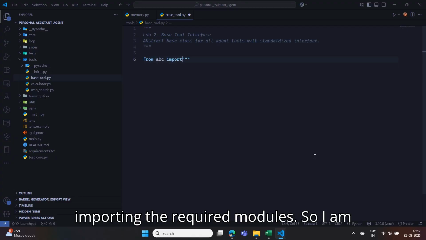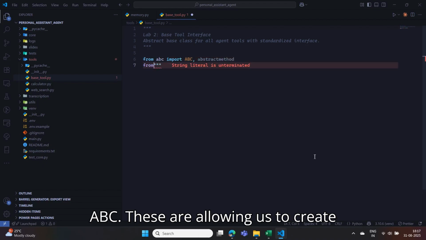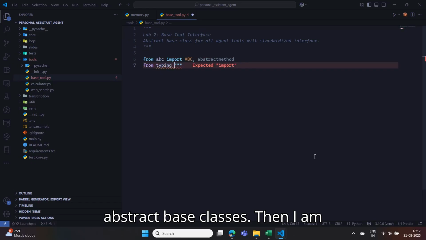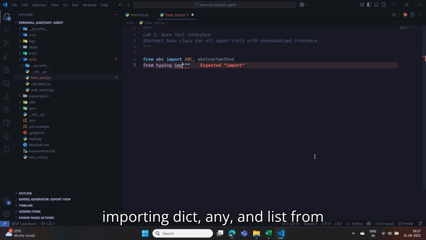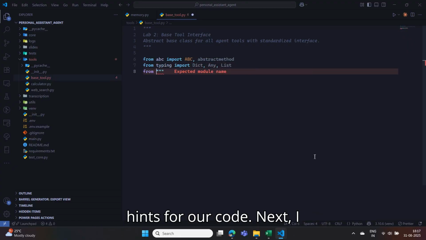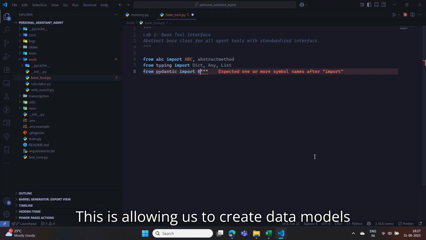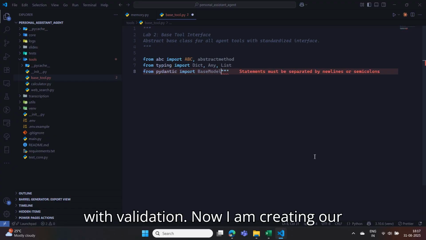First, I am importing the required modules. So I am importing ABC and abstractmethod from abc. These allow us to create abstract base classes. Then I am importing Dict, Any, and List from typing. These help us with type hints for our code. Next, I am importing BaseModel from Pydantic. This allows us to create data models with validation.